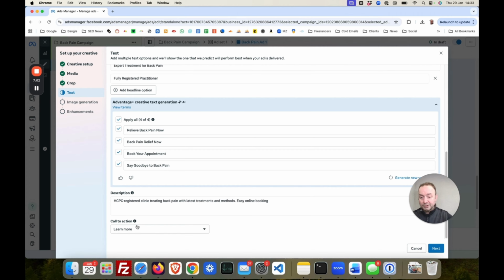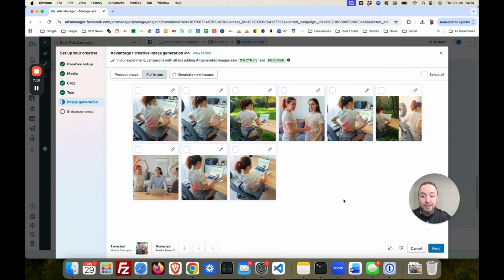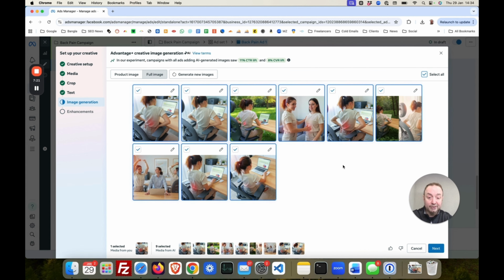We can set our call to action here as well, where we want people to click on a button that says learn more, book now, or whatever else that might happen to be. So let's go on to the next step. Here is going to create us some alternative images that we can use if we want to. I'm just going to say, yeah, let's use all of those for now.